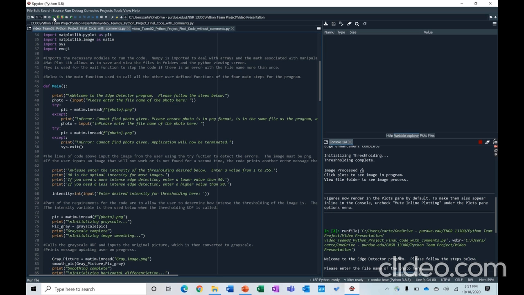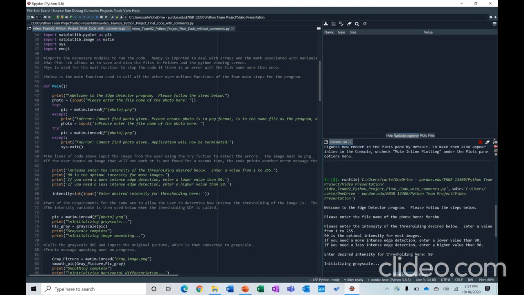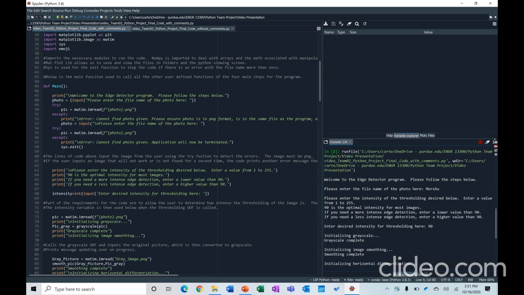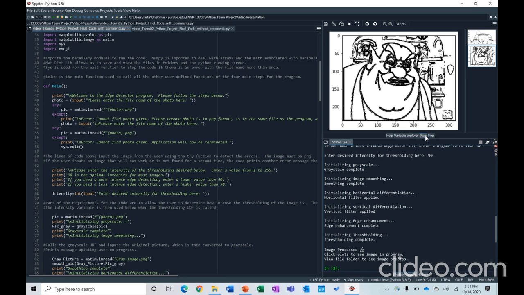The first one we're going to do: we have three PNGs of unadjusted images saved. The first one is Morshu, so I'm going to put in Morshu. For the thresholding, we're going to put in 90 as the intensity. See, it says image process, and you can see the plots. That's the thresholded image, with the black lines, and then we can go into our files and see each step of the way.